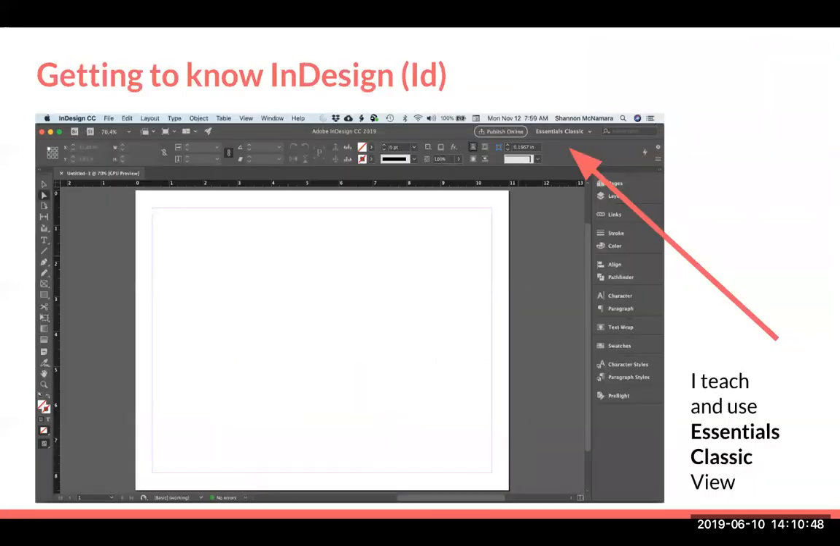All right, getting to know InDesign. First things first, I set up my view, and InDesign has a couple of different views that you can choose from. I like to use Essentials Classic, and I always like to point this out to my students because some people have said, your screen doesn't look like my screen, and they're a little bit nervous. The reason why I choose Essentials Classic is it's just what I'm used to.